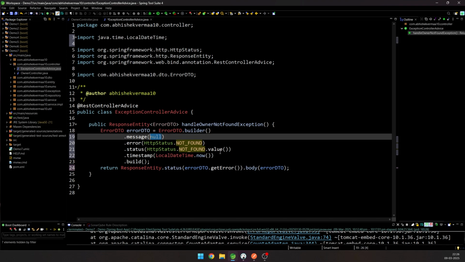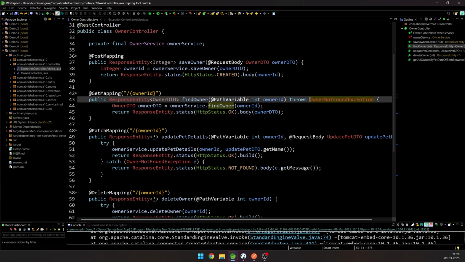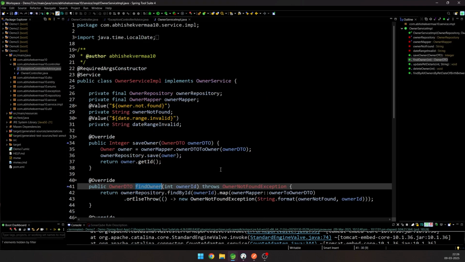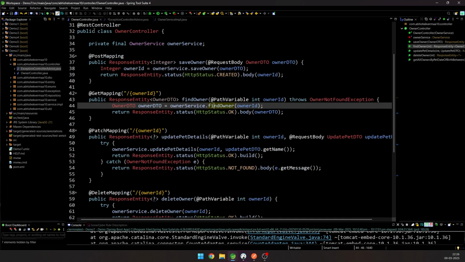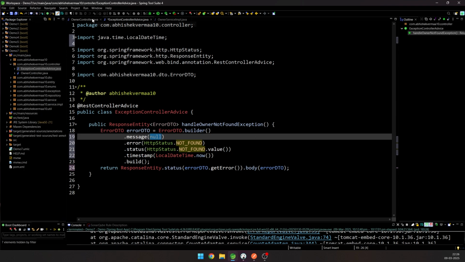So here I want to return the message which was thrown into this particular exception. Some message was also thrown into this owner not found exception, and that is visible in the service layer. In the service layer, we were throwing the owner not found exception with some message. So that message came to the controller, and now it is coming to this particular point. That is what I wish to do.